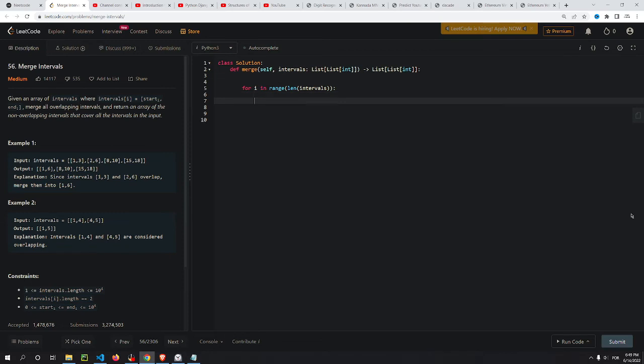So can't I just do if intervals? Well, it's gonna be I, the first one, always, or not always, but no. So if the last one, and they don't overlap, I think. So if the last of the first one is greater than the beginning of the other one, or equal to the beginning of the other one.